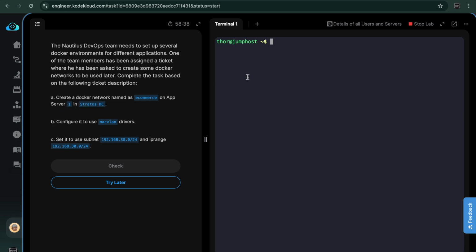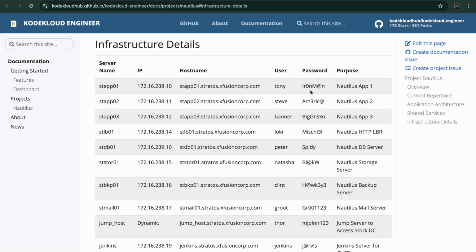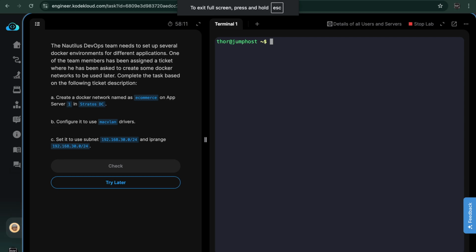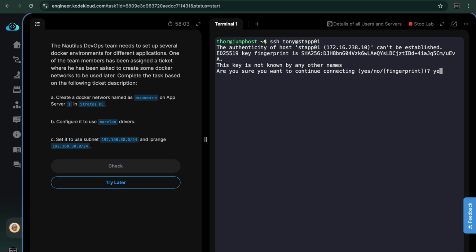Alright, by default, I am here on the jump host and we need to create the network in App Server 1. So we have to log into App Server 1. Let me click on this details of all users and servers button to get the login details of App Server 1. So here is App Server 1. Tony is the username, stapp01 is the server name, and this is the password. Let me copy the password. Let me type ssh and then the username is tony@stapp01, the server name. Hit enter, type yes, paste the password.